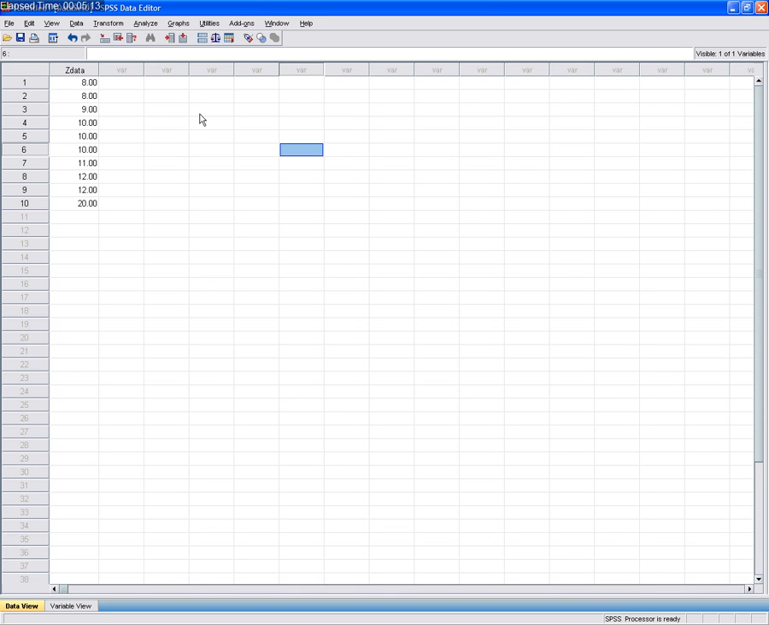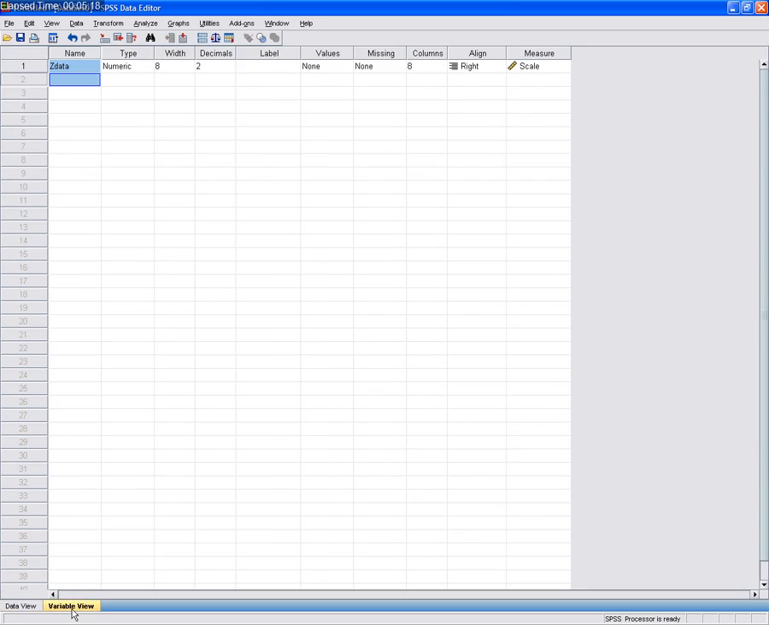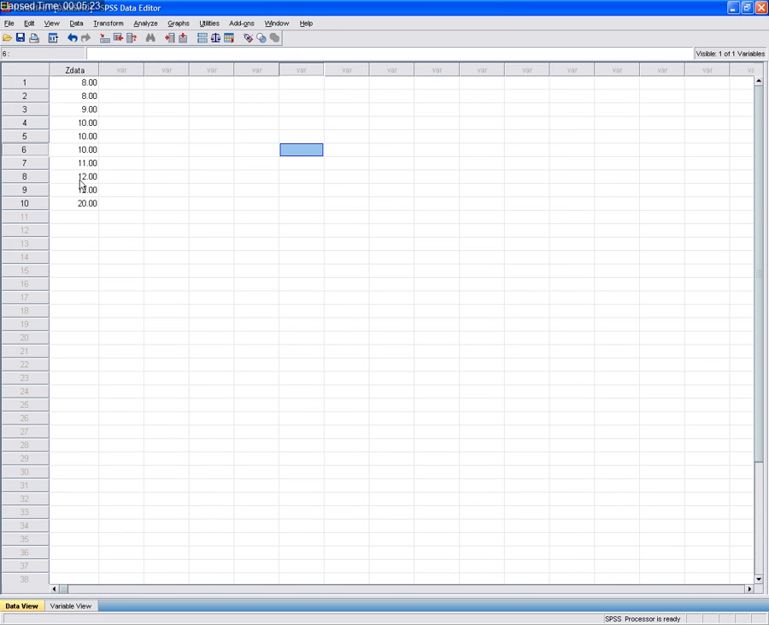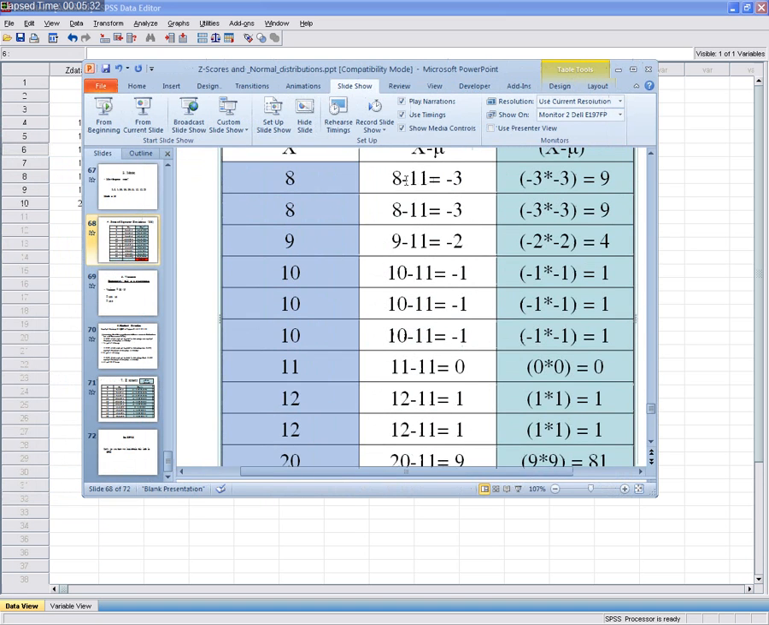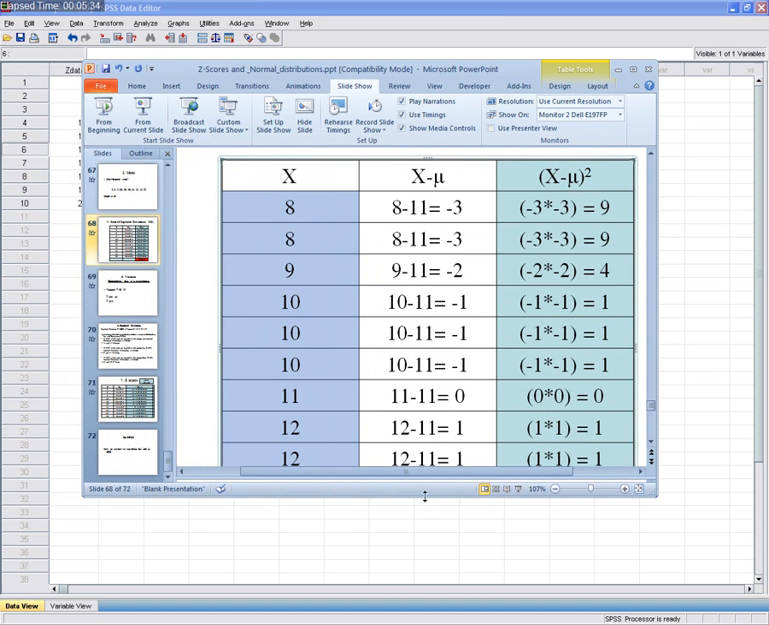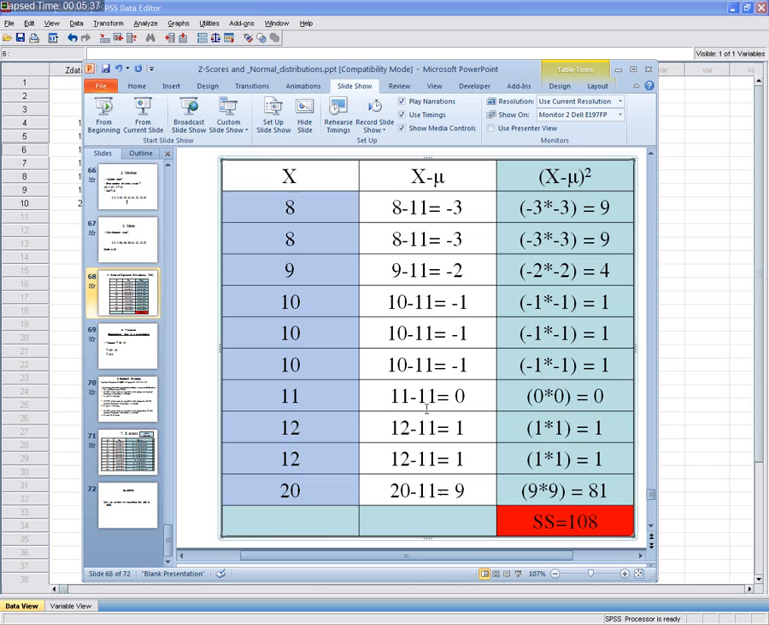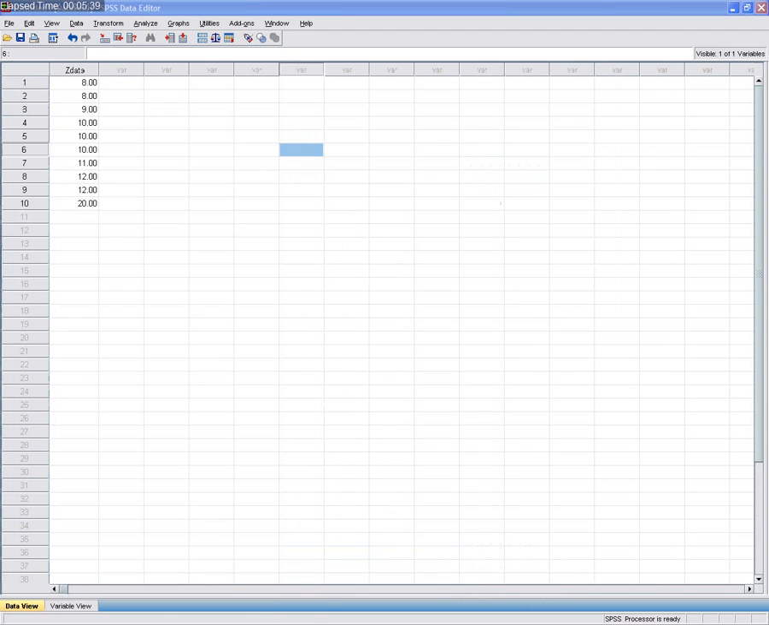All right, you can see that I have started the SPSS data editor, and I made a variable called zdata. And what I did was I typed in the 10 values that we had from our last problem. If you recall, that problem was the one where we were doing the distribution with the 10 numbers. These were the numbers. I'll just move that out of the way. And here they are. So let's go ahead and do a z-score.